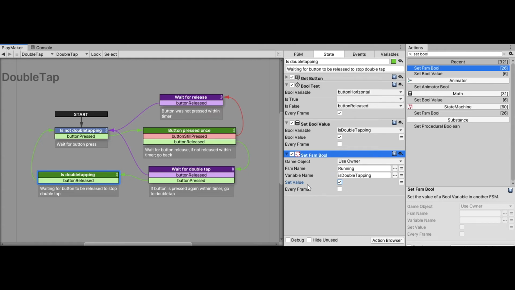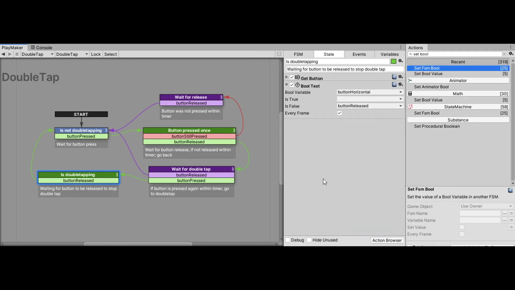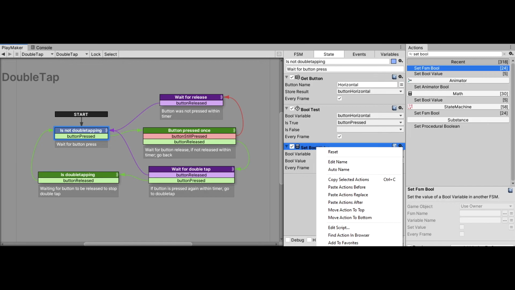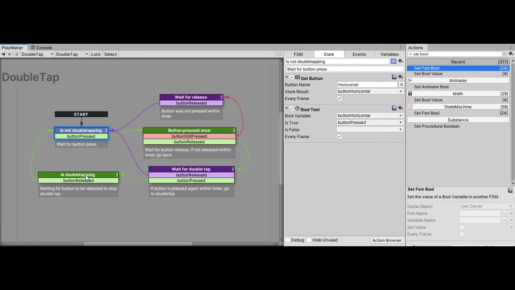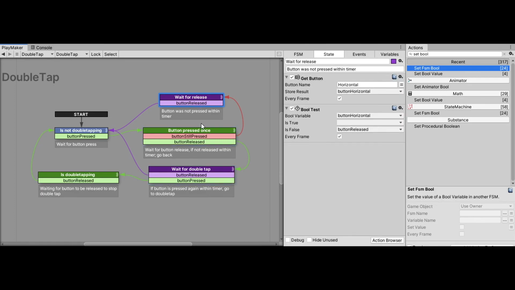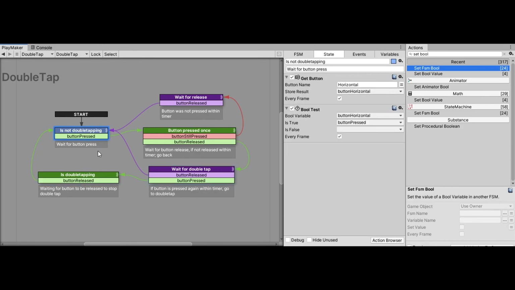If you're going to send bools or whatever, you could send an int or a float if you want. But you only need to reset it in the start and set it to true or whatever value you want for running or for double tapping inside of the is double tapping node. These don't need to have any information set because it's just checking whether or not you've actually pressed it again. So within these two, that's all you need.